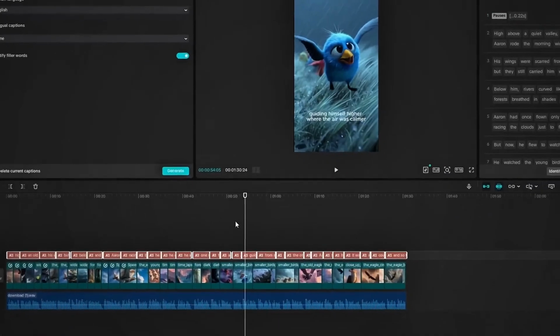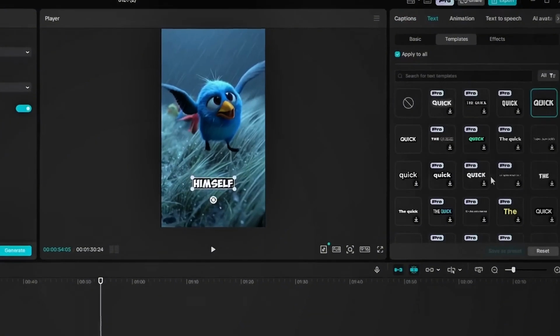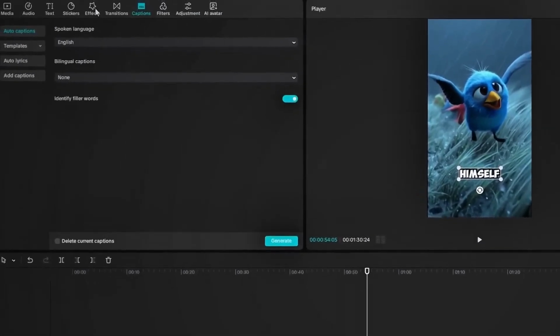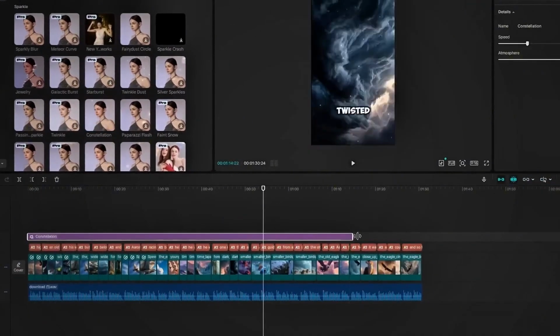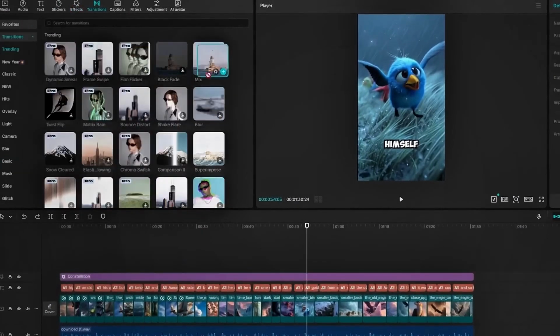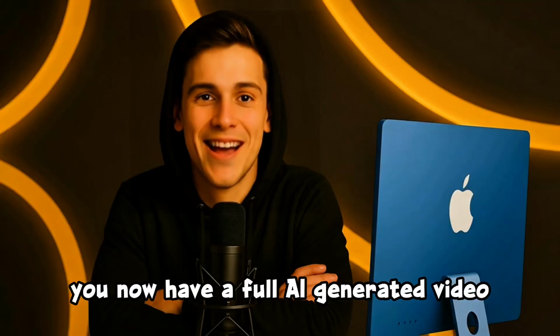Now, let's make it look good. Add captions, auto-generate, choose a clean style. Then add light effects, simple transitions. Don't overdo it. You're not making a Marvel movie. Keep it clean and engaging. And just like that, you now have a full AI-generated video.